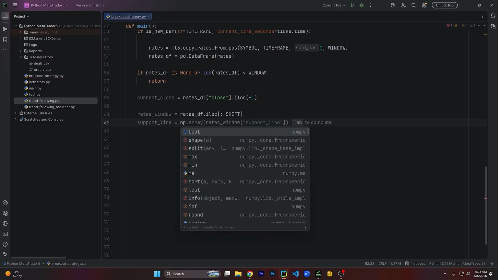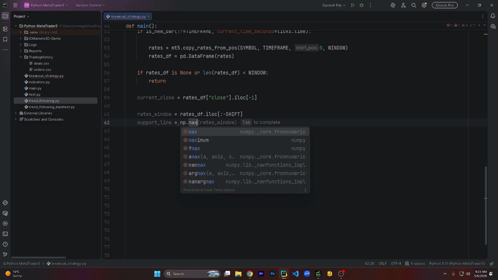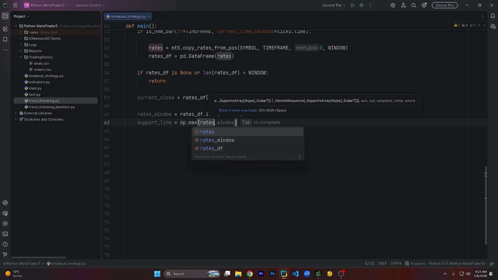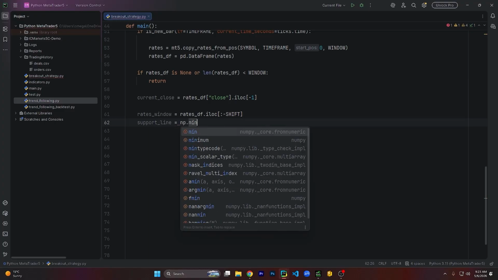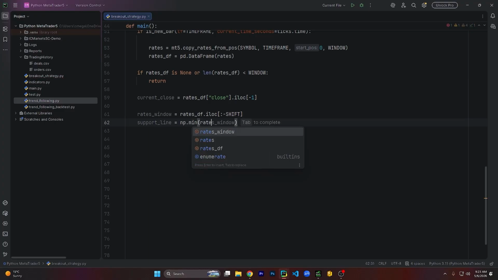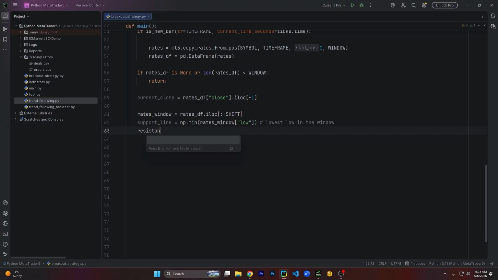We could use the NumPy module to get the maximum price from this rates window. This is the support line, so we should get the minimum value from this rates window, a column called low. So we get the lowest low. Then for the resistance line, we get the maximum value from the highest values in the window.